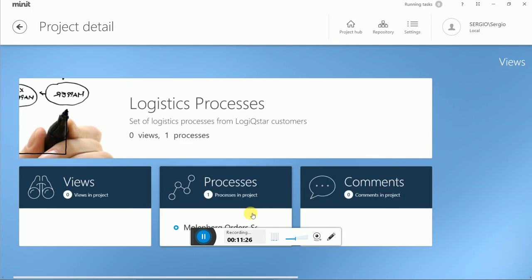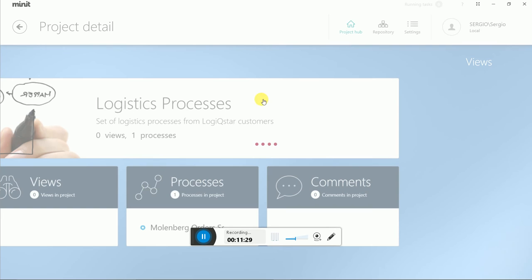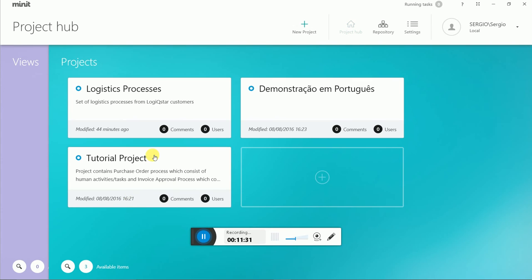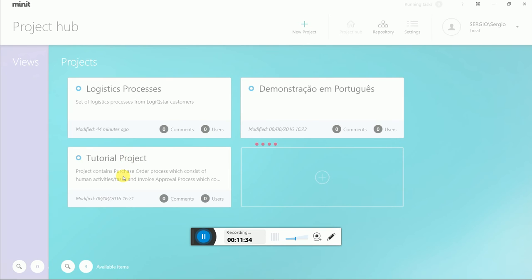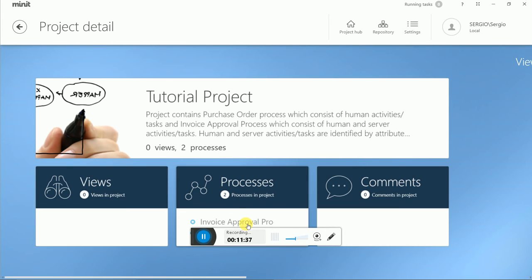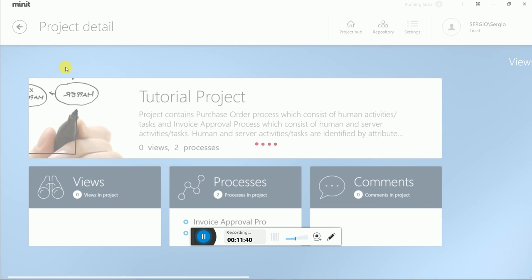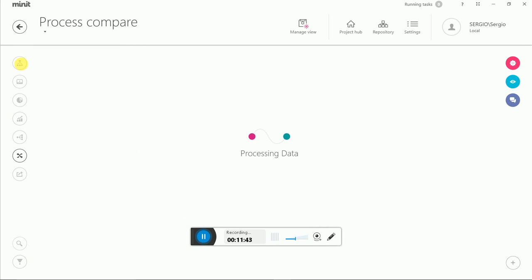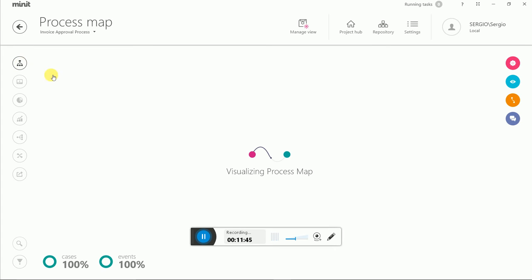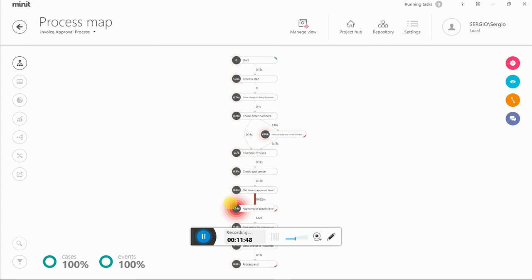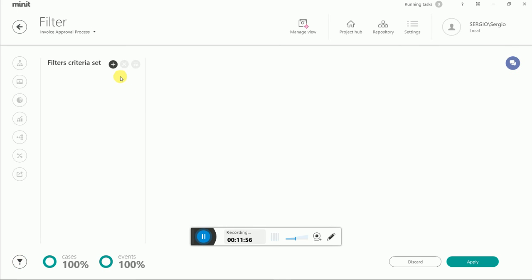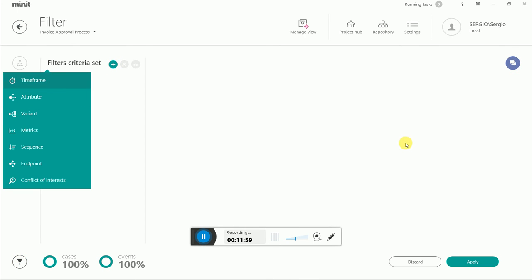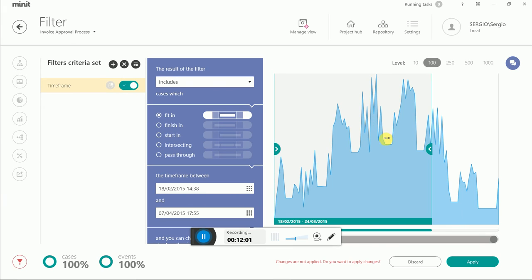Just going to go back to my project hub here, just to show you one last thing, and then it's done. My tutorial project, invoice approval. So imagine that at a certain point, you as a customer, you have analyzed the data, and you want to do some change. Okay, what this system allows you to do is actually by applying a filter, a time frame filter, you can say, hey, I made a change here. This is a time bar.